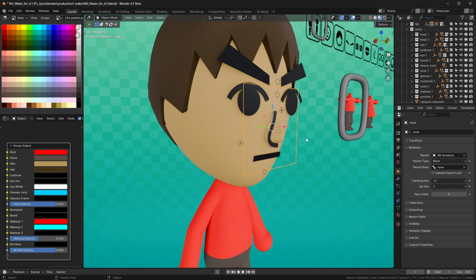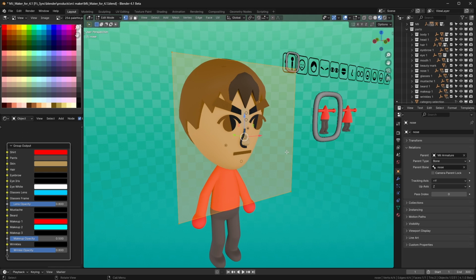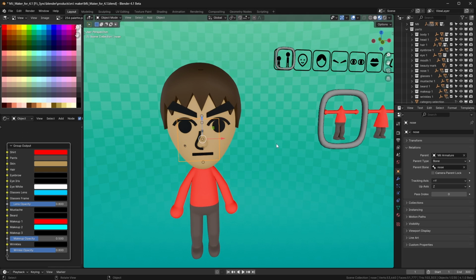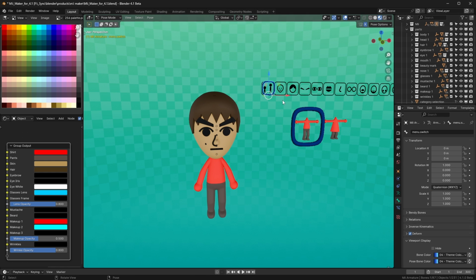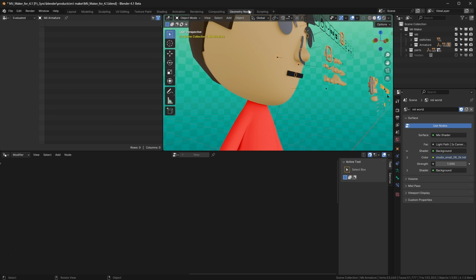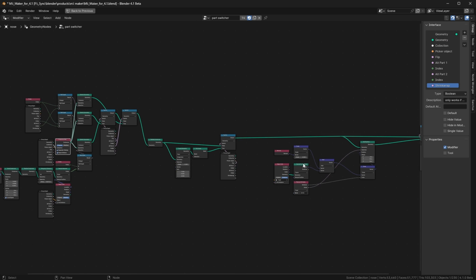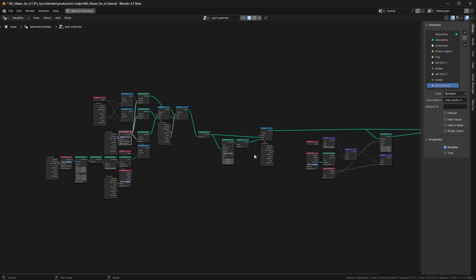So all of these part switchers are actually just planes. This is what the nose is made out of right now, and it's just instancing from the nose collection onto that plane, and that's how it works. So let's just take a look at geometry nodes right now. You can see this is the part switcher. It's actually not too complex.